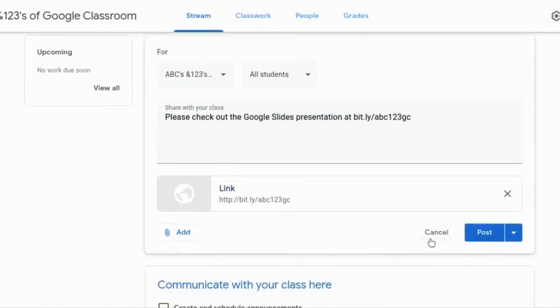Next, I have the option. I can cancel it if I've messed something up or I decided that I didn't want to do it. Over to the right, I have post. You have 3 options inside of post. I can post it right now, which will add it immediately to all of their screens.